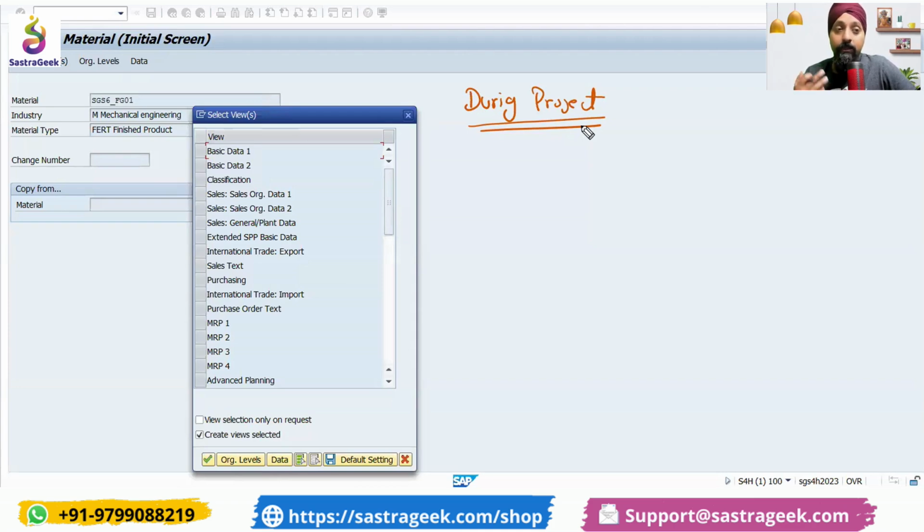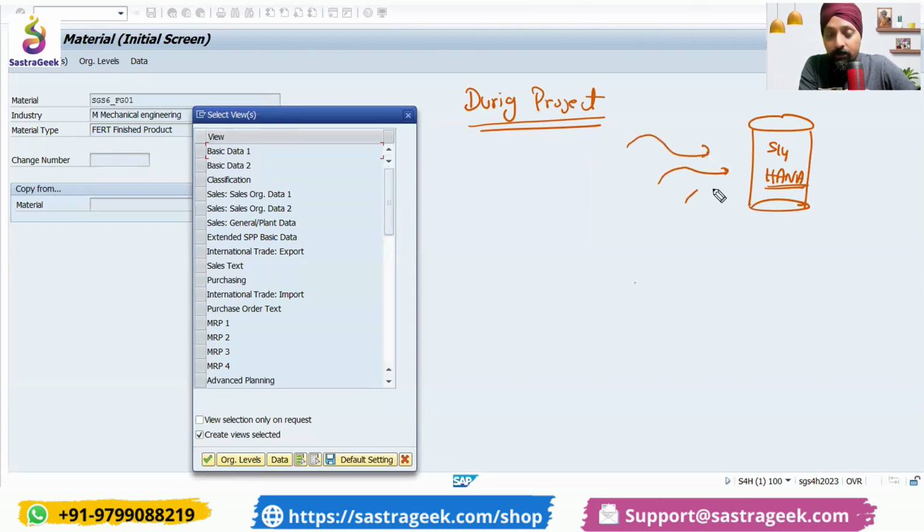But during the projects, you need to load in SAP S4HANA thousands of materials together, right? Your raw materials, your finished products, your spare items, so many things you need to load together. So one by one creation does not work.